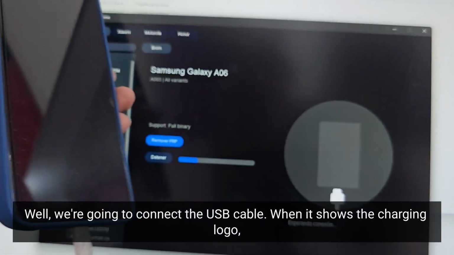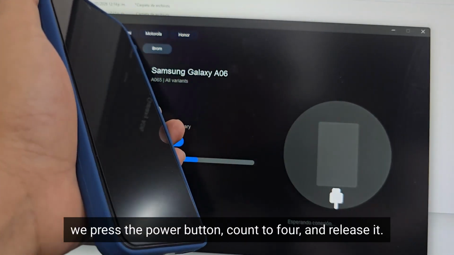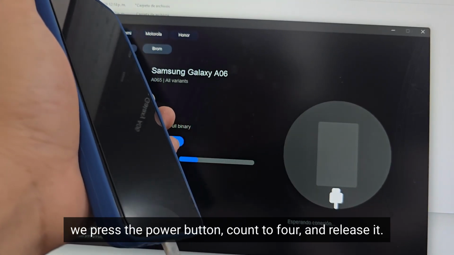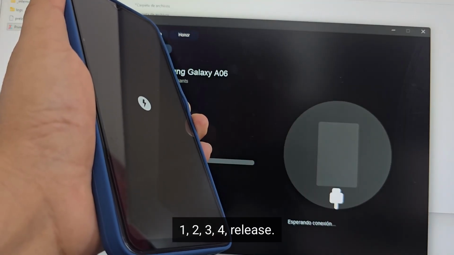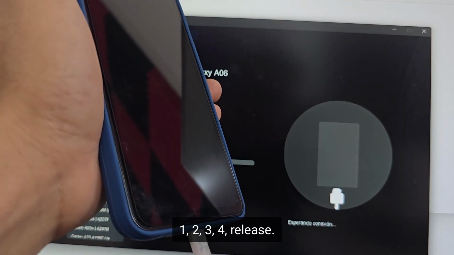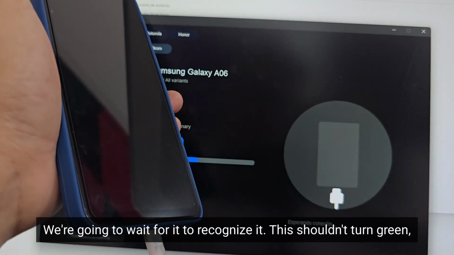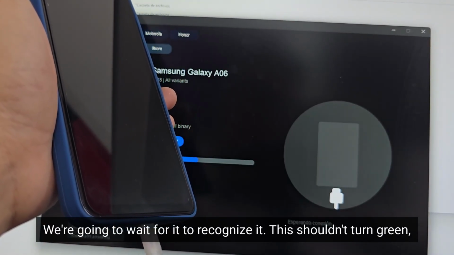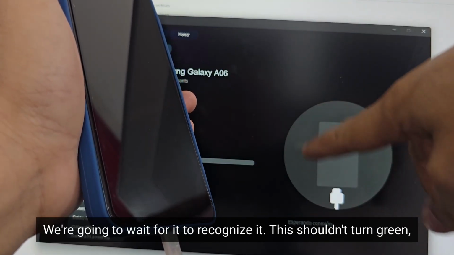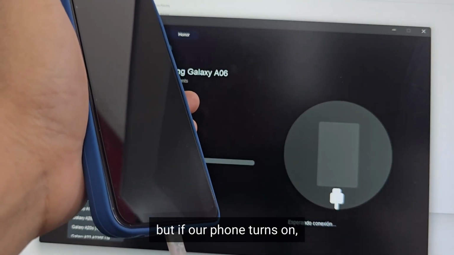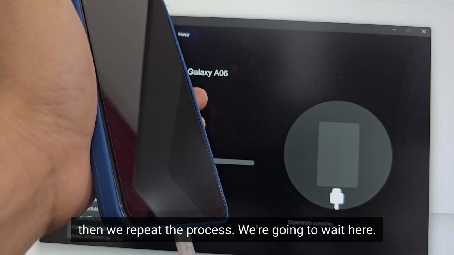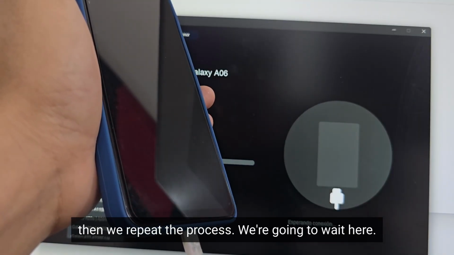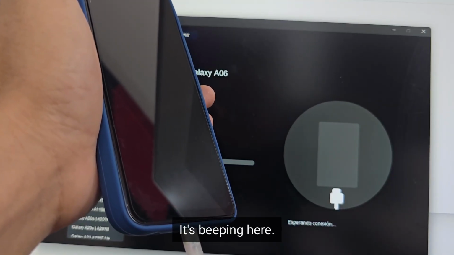When it shows the charging logo, we press the power button, count to 4, and release it. 1, 2, 3, 4, release. We're going to wait for it to recognize it. This shouldn't turn green. But if our phone turns on, then we repeat the process. We're going to wait here. It's beeping here.